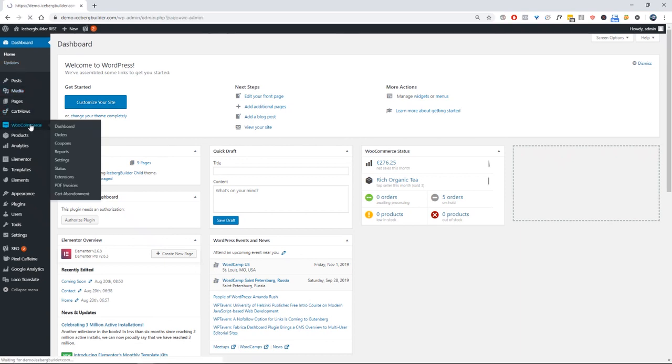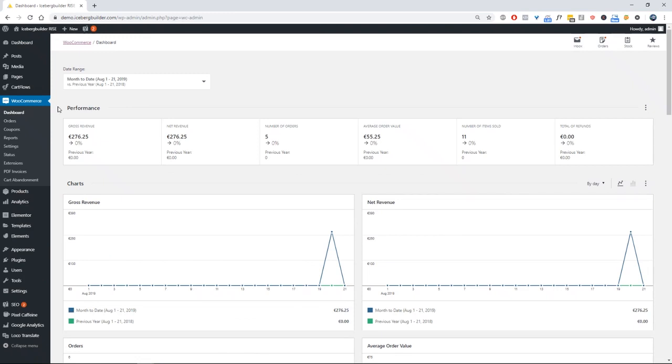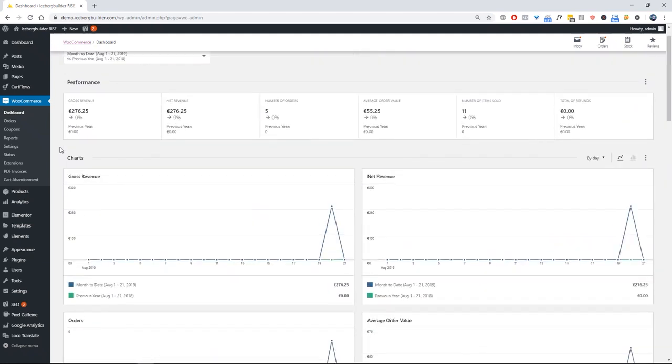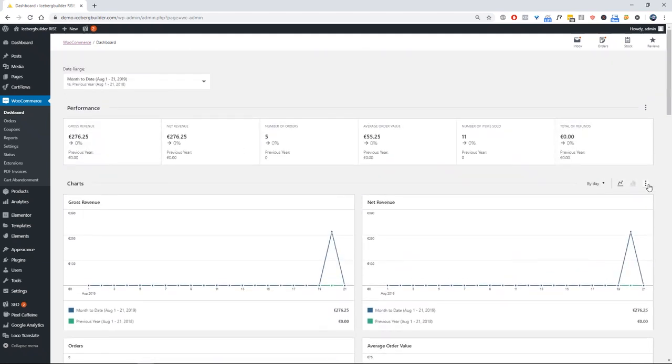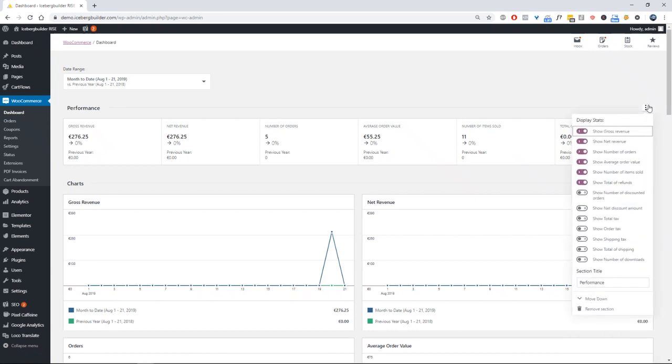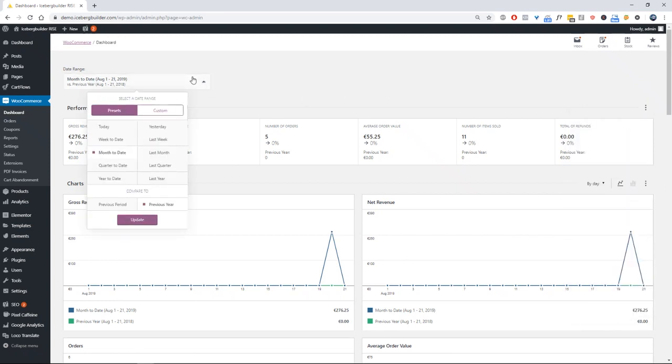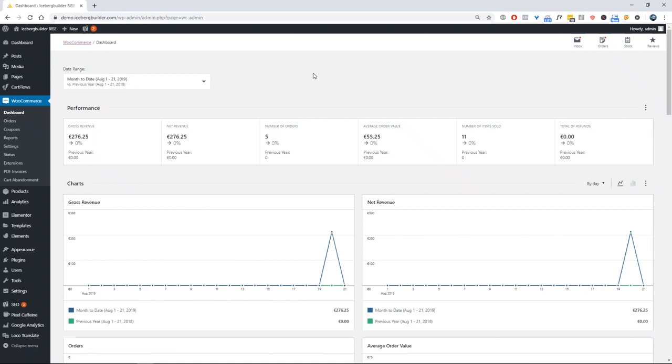Let's choose that. The first thing that opens is the dashboard, where you can see an overview of how your web store is doing and how your sales are doing. Here you can see the performance of your sales with all the charts needed and not needed. Here on the right side you can choose which charts to display and see some other additional things you can add to your dashboard. You can change the date range for which you want to see this report, and next thing we'll check out our orders.